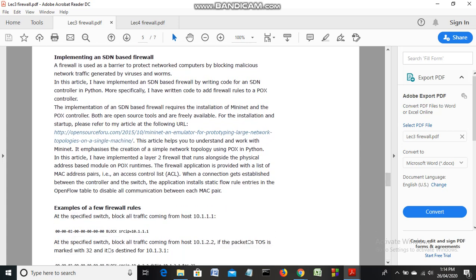Now, how is this SDN based firewall implemented? A firewall is used as a barrier to protect network computers by blocking malicious traffic generated by viruses and worms. So there is code written in Python for this SDN controller firewall, and it is written in the controller. Implementation requires installation of Mininet and the controller.